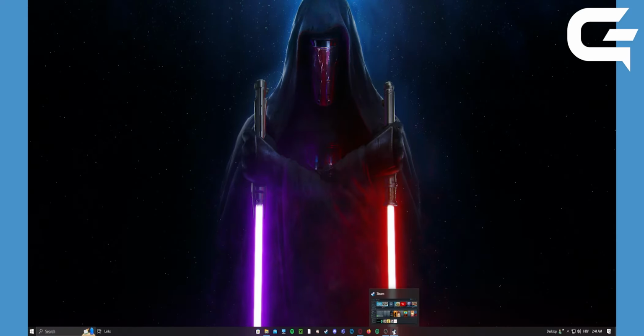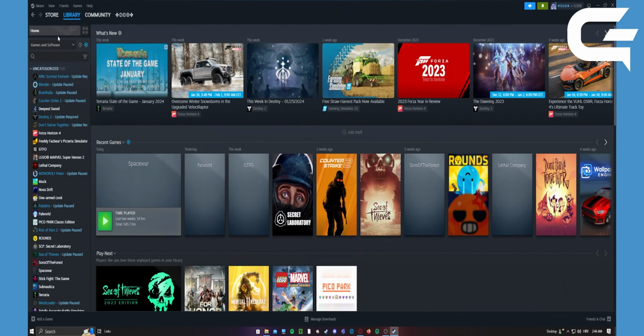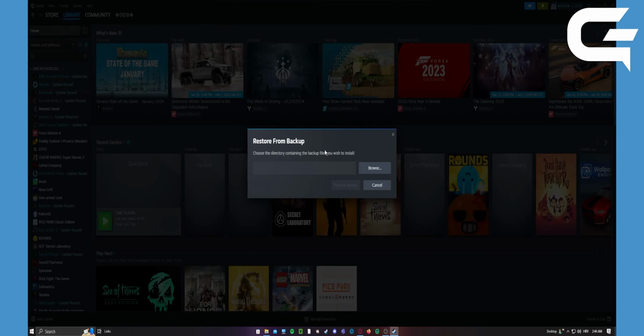So let's get started. Open up your Steam and go up here and click Steam. Now you have this option, Restore Game Backup. After you've clicked this, you'll need to browse for your folder's backup.